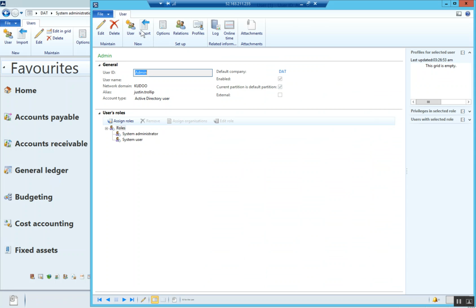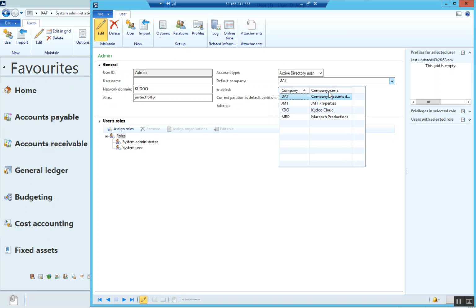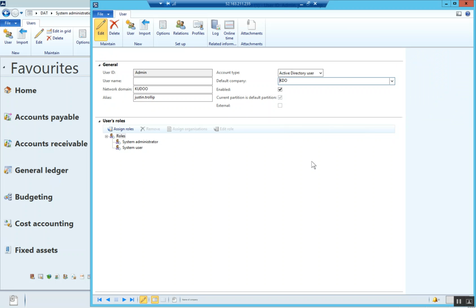The system has been pretty slow today, unfortunately. So let's click edit. And we're going to change the default company to Kudu. Just had to make sure I clicked edit, and there you go. So Kudu. There we go. So now when I log in, it'll default to Kudu. So it might be pedantic on my behalf, but it definitely saves me a few clicks every day.